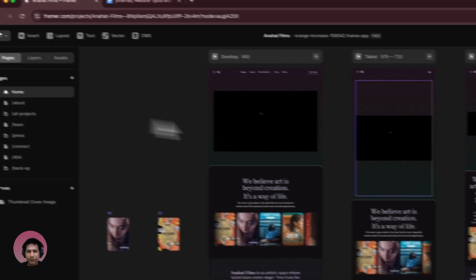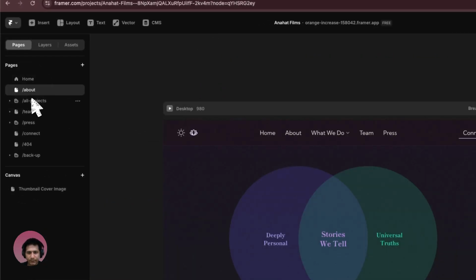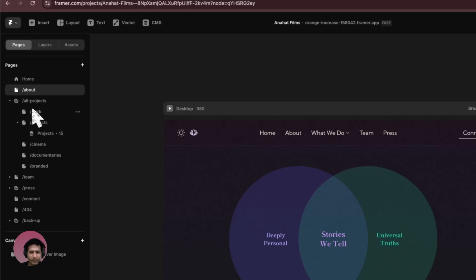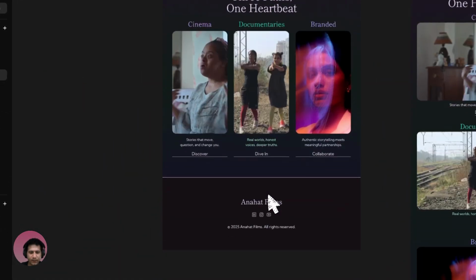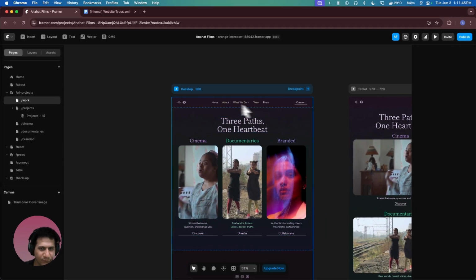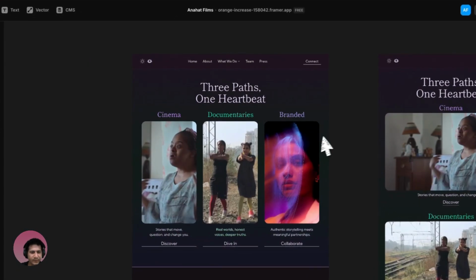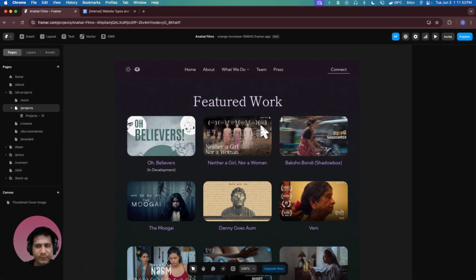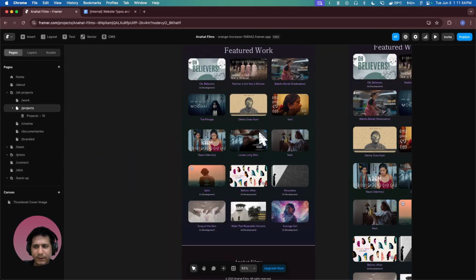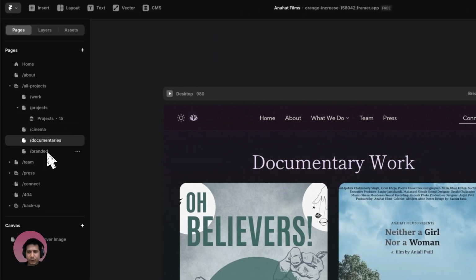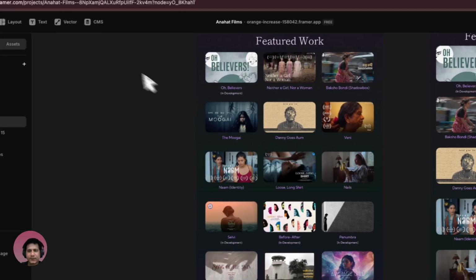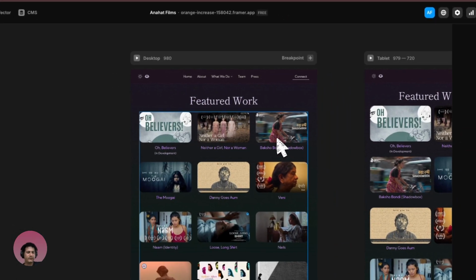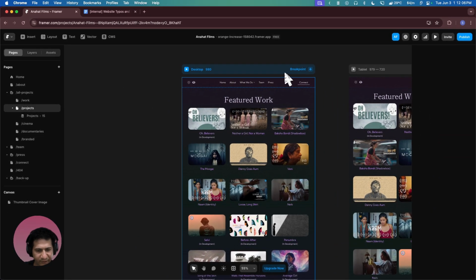Coming here, we have all the pages here. We have home, about, projects. So the projects page is not a page, it's a folder, but inside it, there are different projects. I think this page has been taken out, so you can't really come here. Yeah, this page has been taken out. This is the main projects page. I think this is also not featured anywhere, if I'm not wrong, because I think we directly have cinema, documentaries, and branded. Okay, yeah. Now, just one quick sort of deviation before we get back to the changes and other stuff.